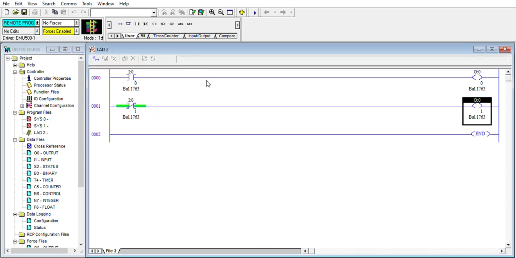It's now online, so we have to run the program. Go to the download arrow where it says remote program. Click on run. Are you sure you want to change the processor mode to run? Yes.